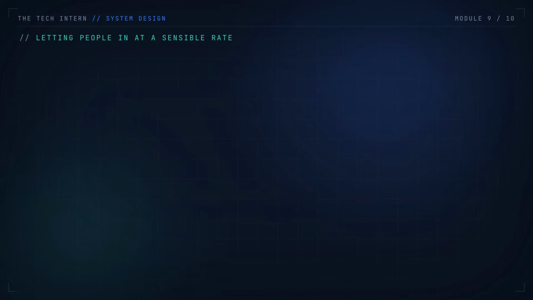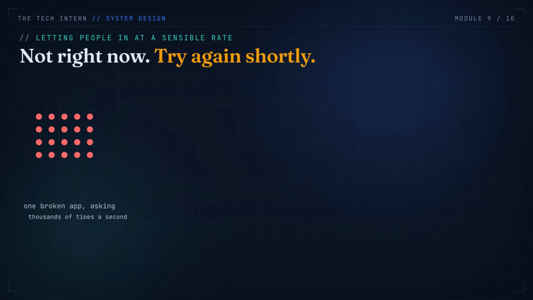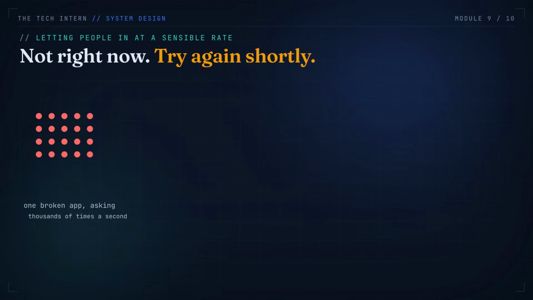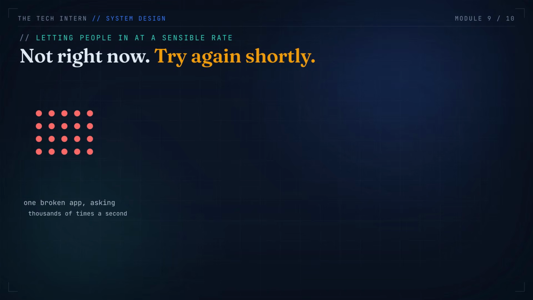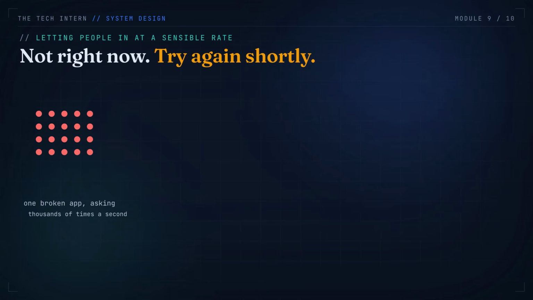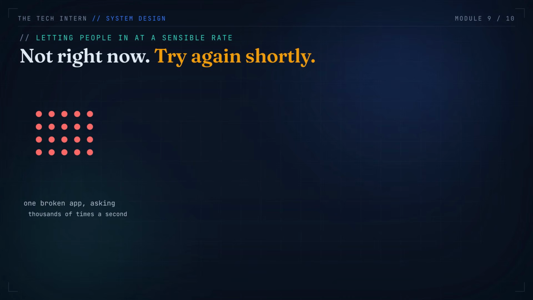One more job for the watchman, and it's the one that saves you at 3 in the morning. Somebody's app has a bug in its retry logic. Instead of asking once and giving up, it asks again, and again, and again. 8,000 times a second from one phone. It isn't malicious, it's a mistake. But it will flatten Dabba just as thoroughly as an attack. And everyone else's dinner stops working. So the watchman meters the crowd.